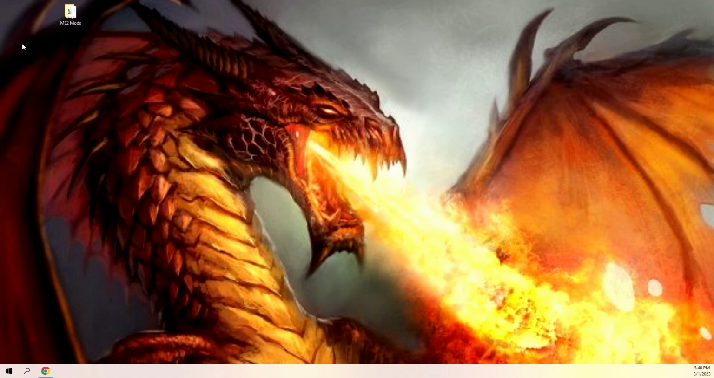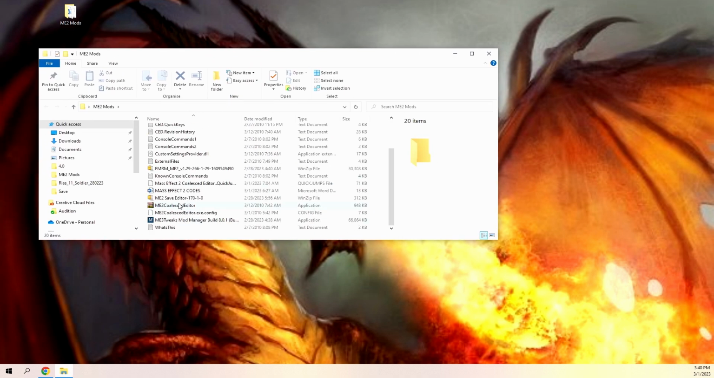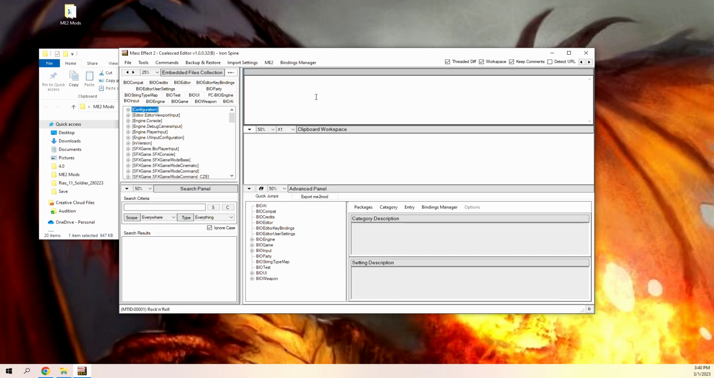So I've already done this, and if you see here, I have this ME2 Coalesced Editor unzipped and installed on my PC. I'm going to open that up, and that brings up this dialog window. So in order to make a few changes to make the game easier, such as infinite ammo or to increase your storm speed, we're going to do this very simply.